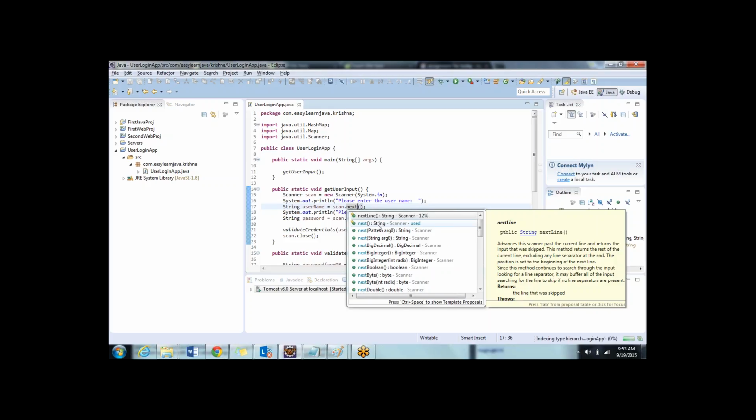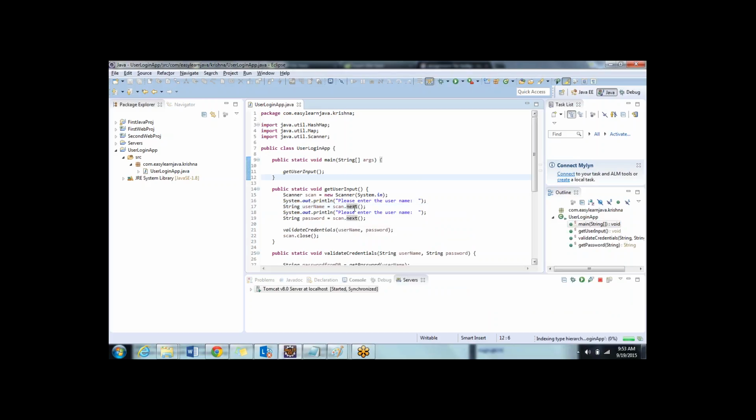And in the same way, if you want to read an integer or a decimal, you can use different types of methods. Instead of next, you can say next big integer, next boolean, next byte, next double. Next double will give you a double value as output. Based on your requirement, since we are using a string, we can just use next. Now the next thing here is I'm taking two input parameters, username and password.